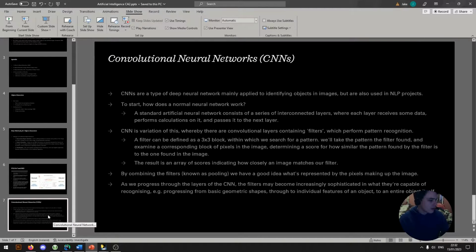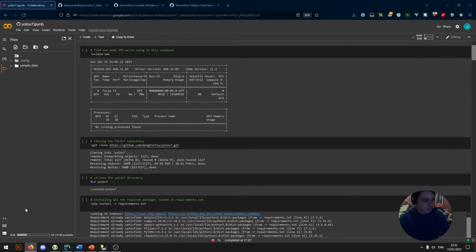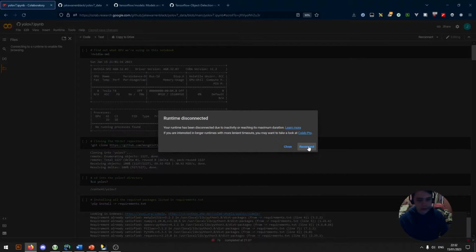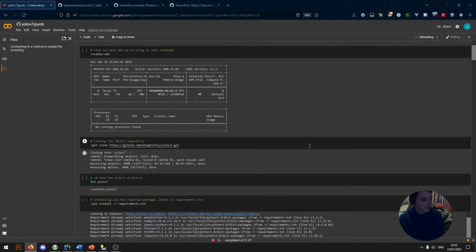And that's it for my slides. Next thing, the first tutorial I'm going to look at is object detection using YOLOv7. So I did this one in Colab. The first tutorial that I followed used YOLOv7. As I say, it's supposed to be 120% faster than its predecessors.